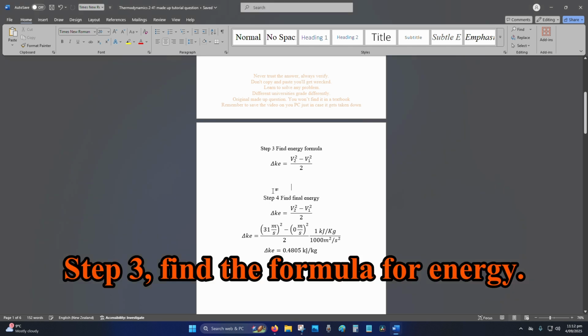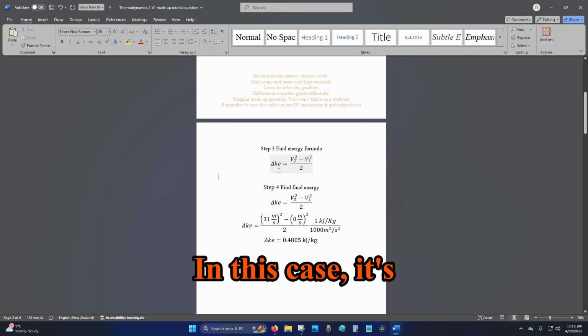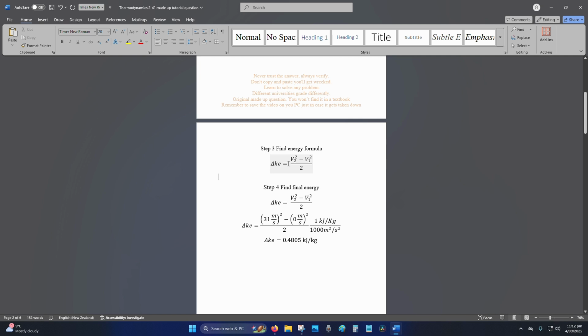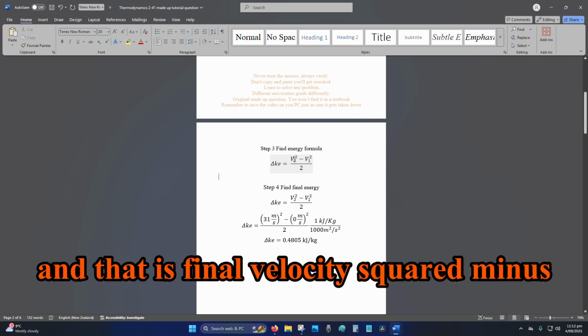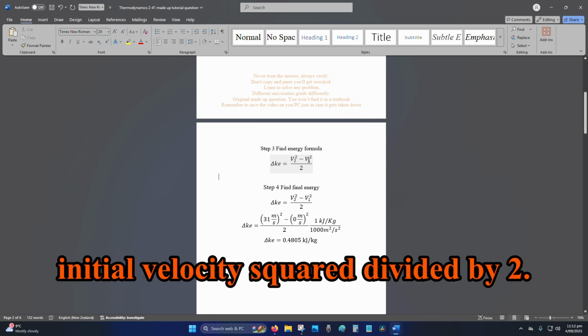Step 3, find the formula for energy. In this case, it's specific kinetic energy. So it's little ke. And that is final velocity squared minus initial velocity squared divided by 2.